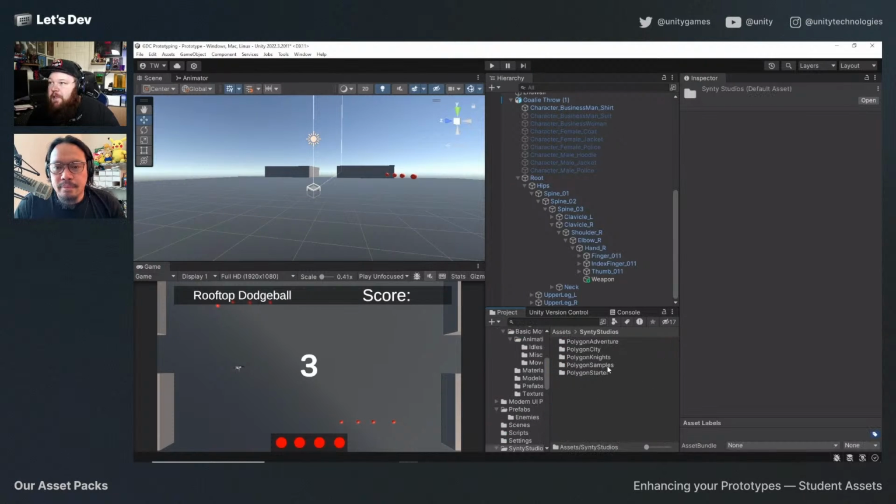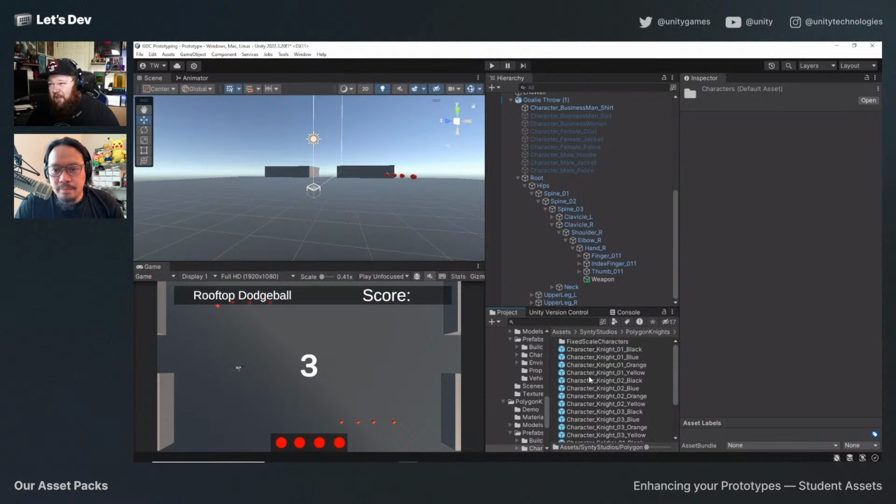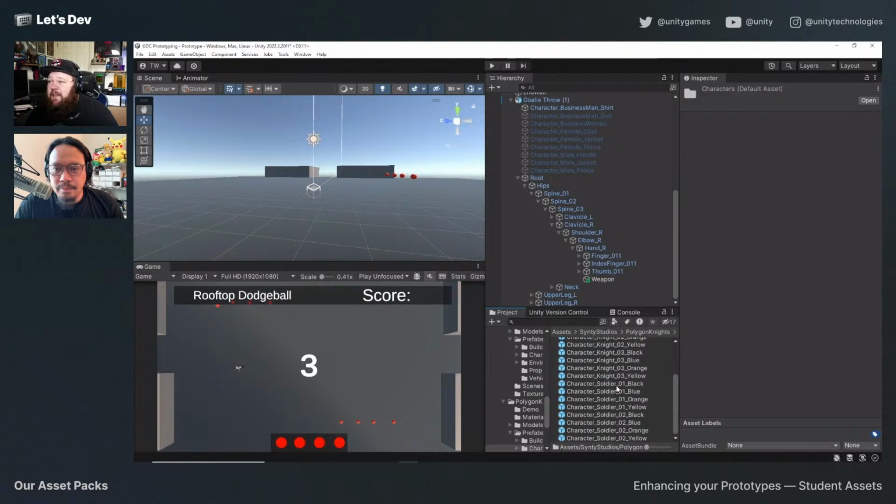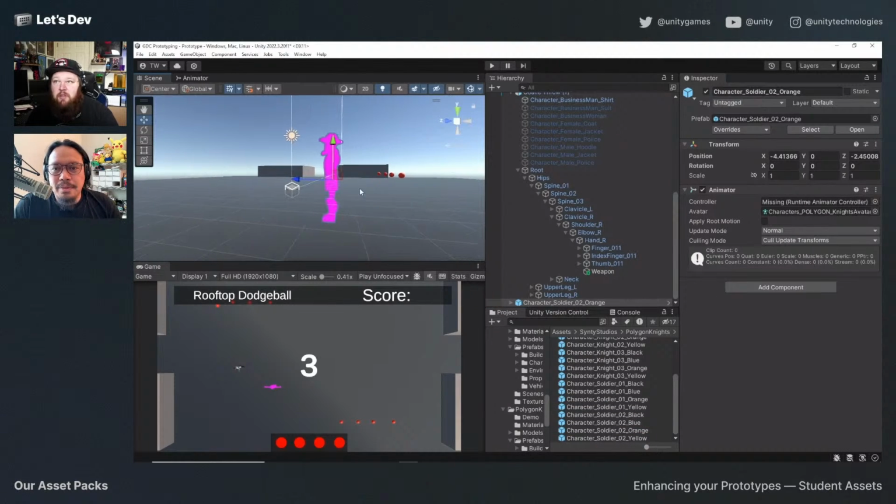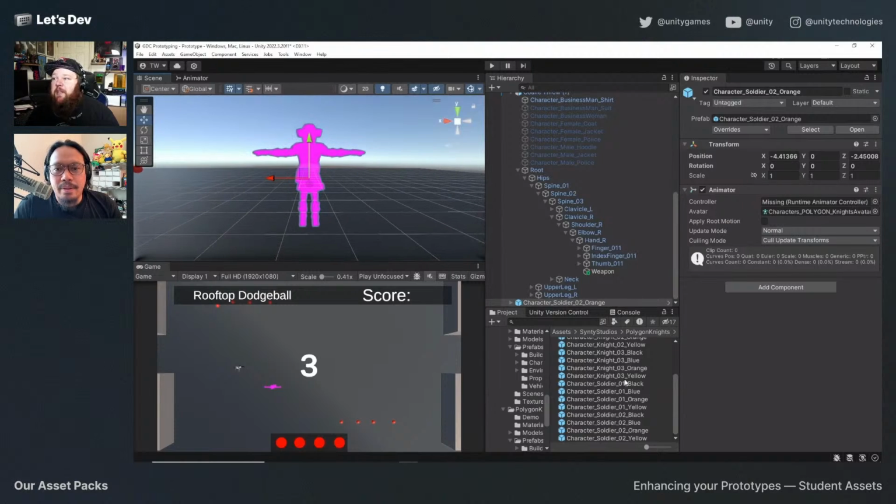Synty Studios. Let's do knights. I like the knight stuff. And we'll find some of these prefab characters. So we've got different knights. Maybe this orange soldier. See it. Oh, okay, so we've got a few things we've got to clean up on this orange soldier.